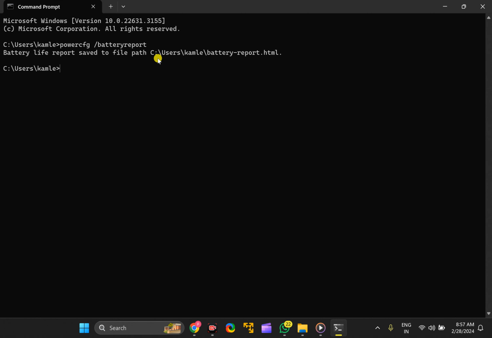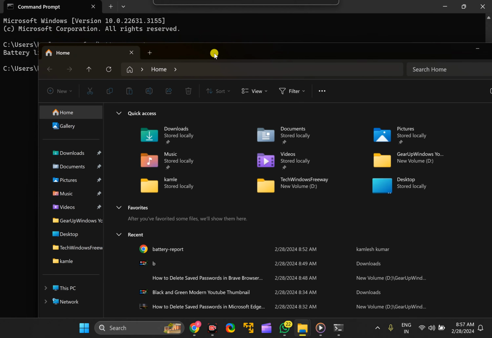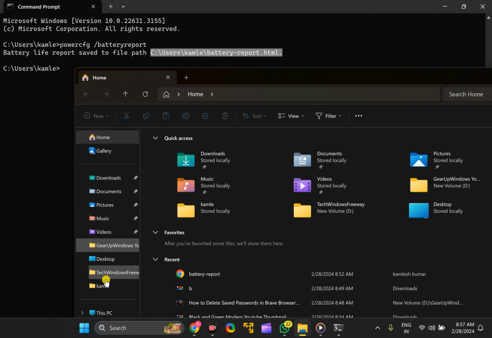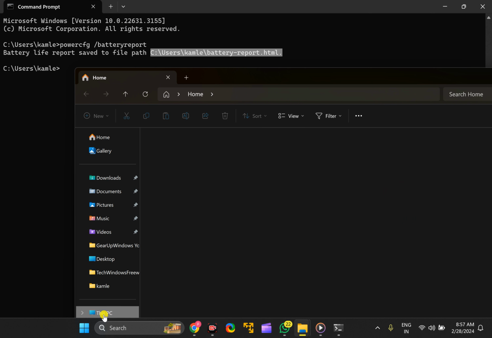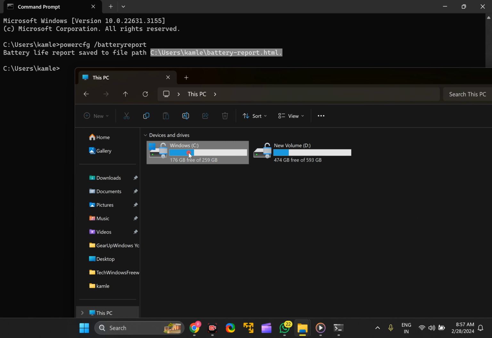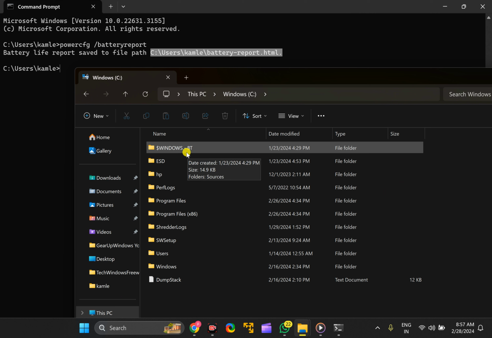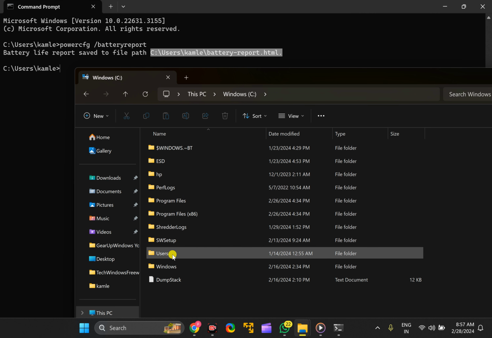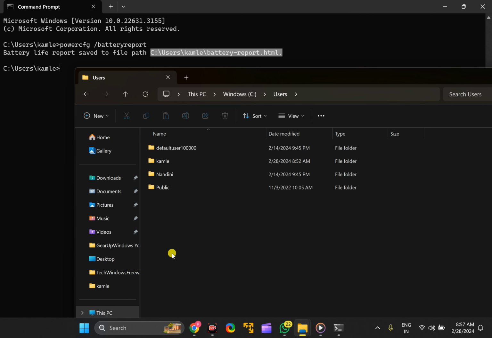This will generate a battery report under C, Users, username, and this is the path where you can see the battery report. For this, press the Windows plus E key on the keyboard to open the File Explorer window. Then move to This PC in the left sidebar, select it, then open C drive, and then select the Users folder.